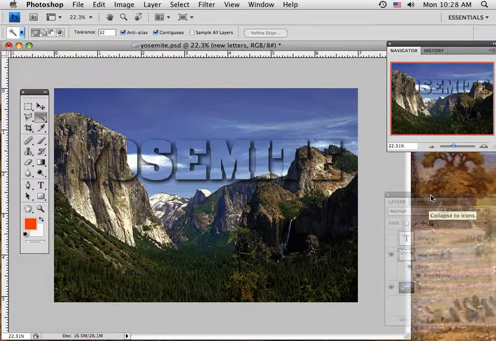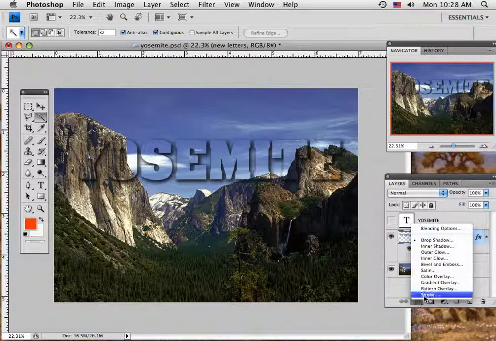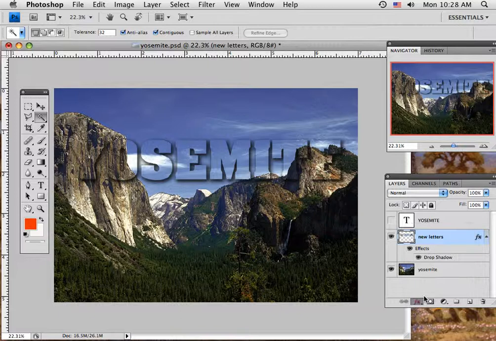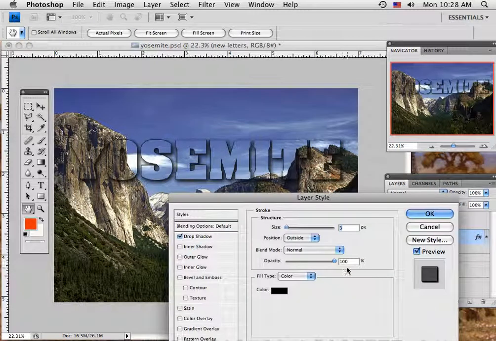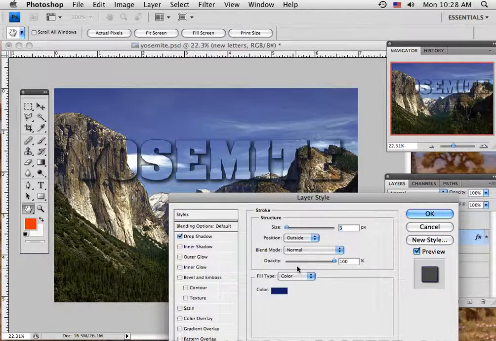There's a couple of ways to solve that. I could go into that new letters and add another filter called the stroke, and it's just going to be an edge around the letters, and the stroke is coming out black. Let's make that stroke instead of black a dark blue, just to get involved with what's going on there. The size is 3 points.